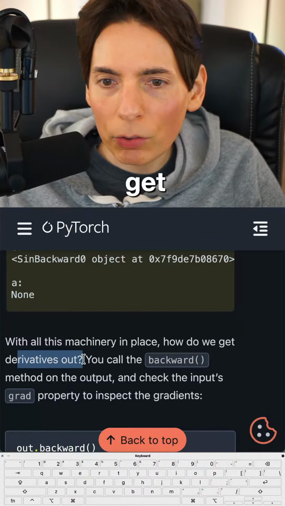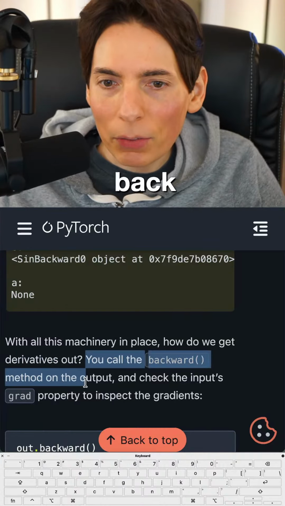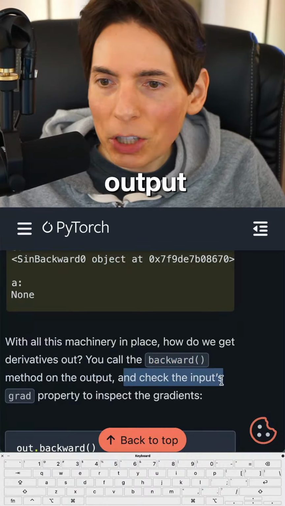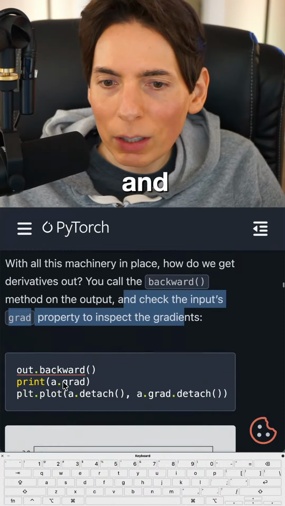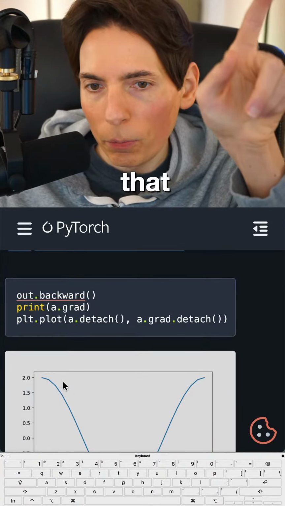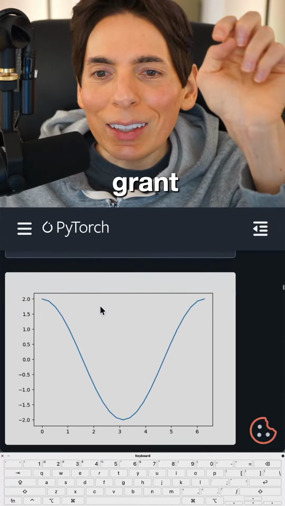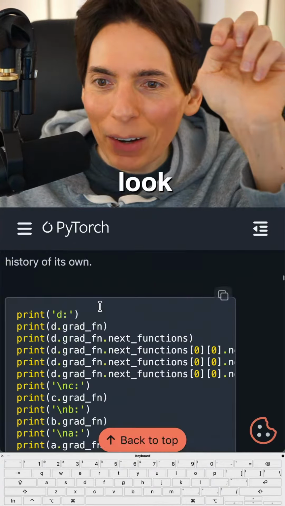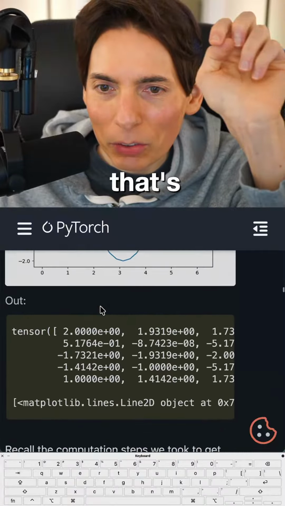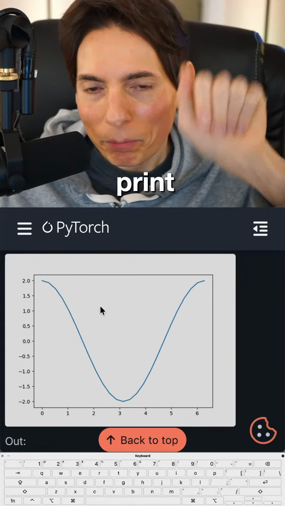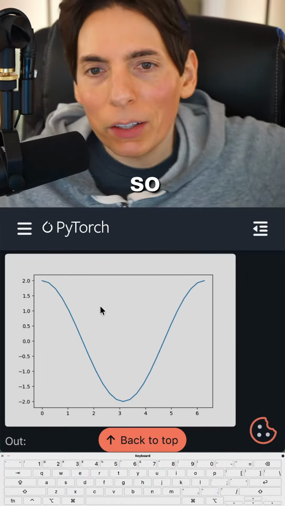How do we get derivatives out? You call the backward method on the output and check the input's grad property and inspect the gradients. You can only do that though. You can, let's look at the grad. Oh, the inverse of sine. Look at that. Wait. Oh, that's really cool. Okay, so we print both of them. So I believe that's the inverse of sine.